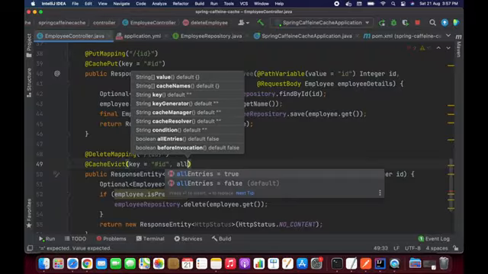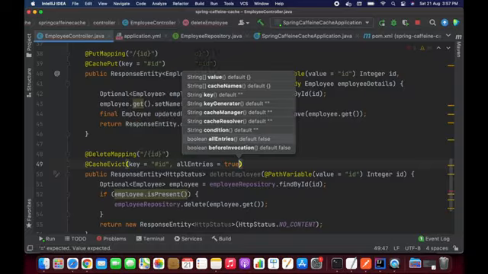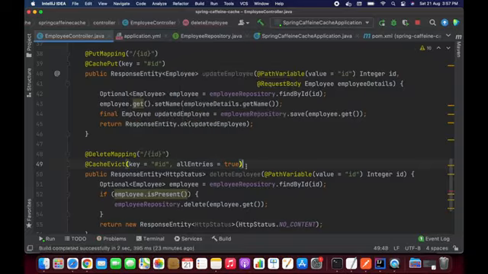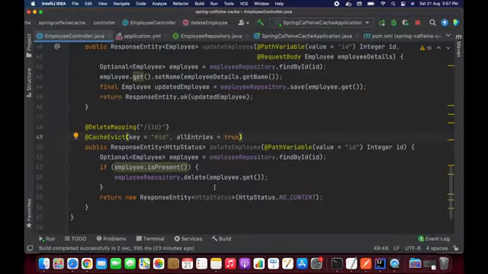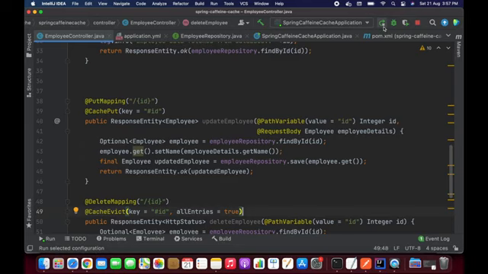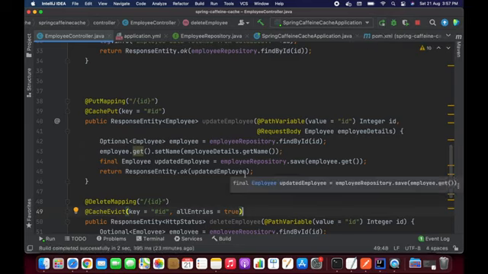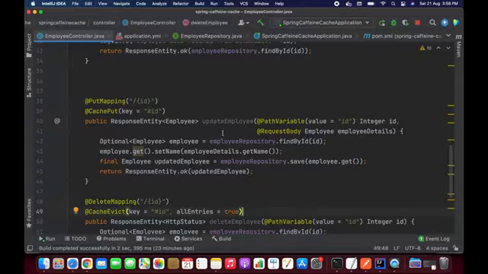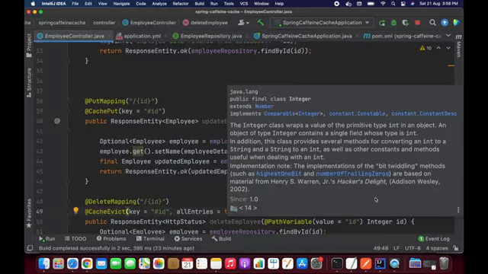Here we have a couple of options. If you want to delete all entries, you can set allEntries equal to true, and it's going to delete all entries here. Okay, and that's it guys. Now you can just restart your application. But if you want to see your cache information, cache names and the cache entries, how are you going to do that? I'm going to explain that one as well.